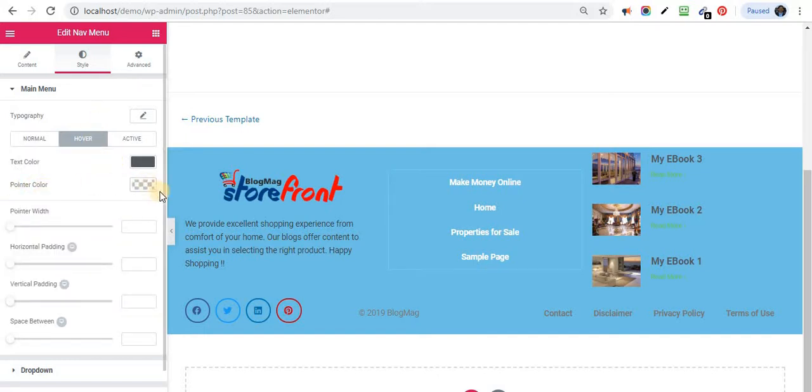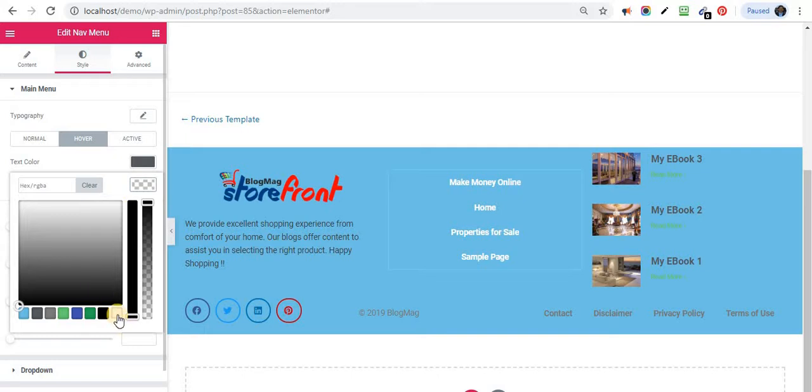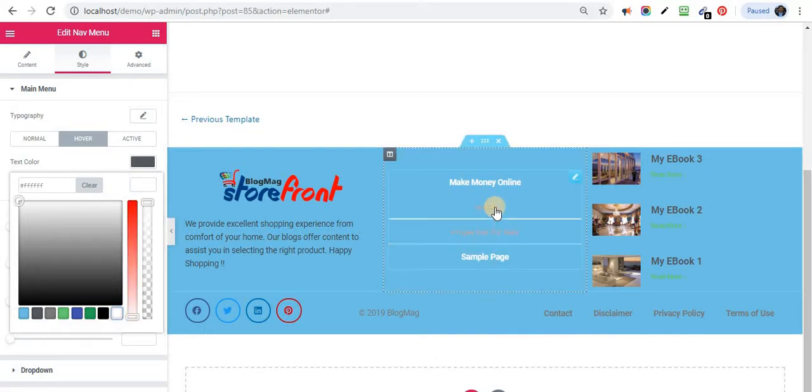Now this pointer is nothing but this green color. You know, once you hover on this, there's a pointer here. This pointer is nothing but, you know, a line which is evident. This is known as pointer. So pointer color I will keep it as white, right? So nicely done. Okay, now looking good.